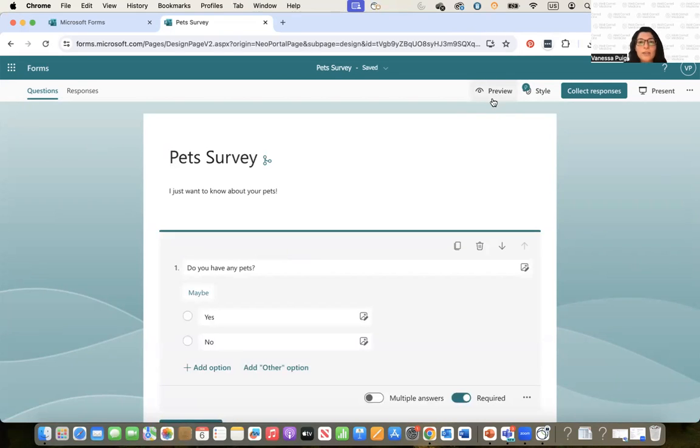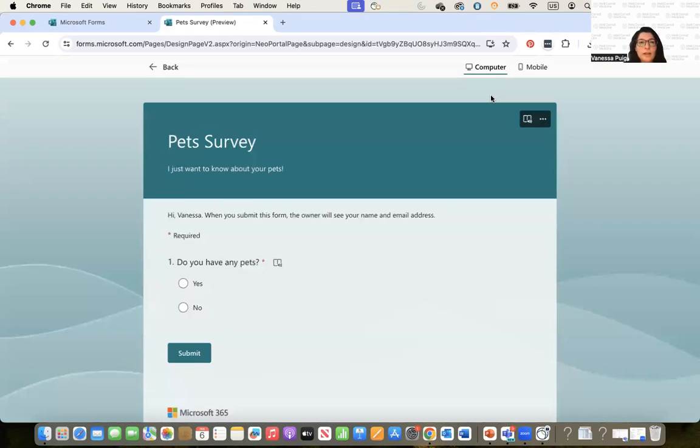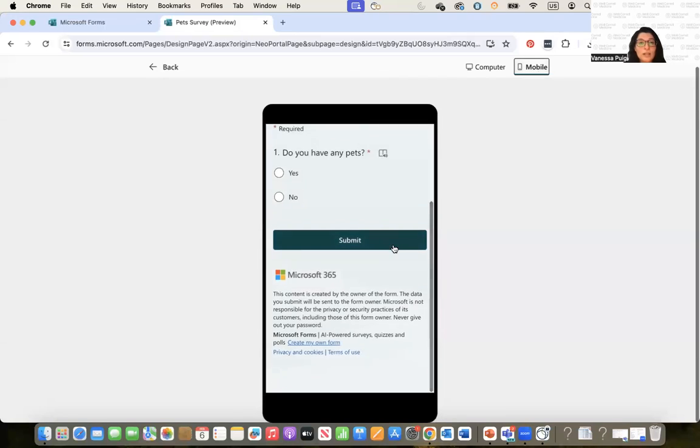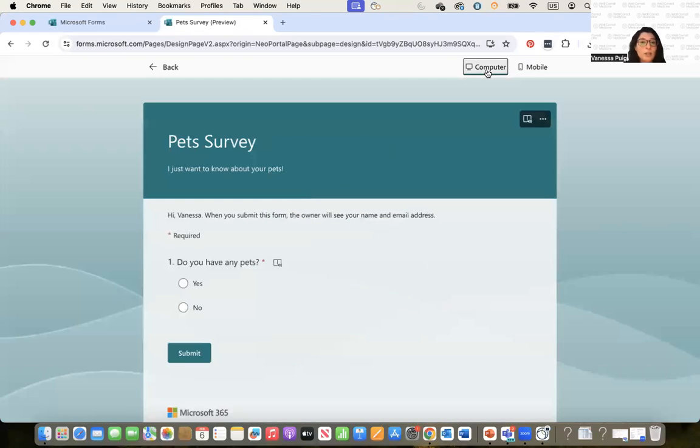So right here at the top is a preview button, and it shows you what your survey is going to look like to the other person once you send it out. And you can see what it looks like on a desktop computer and on somebody's phone, on their mobile device. So you can take a quick look just to make sure everything looks good.